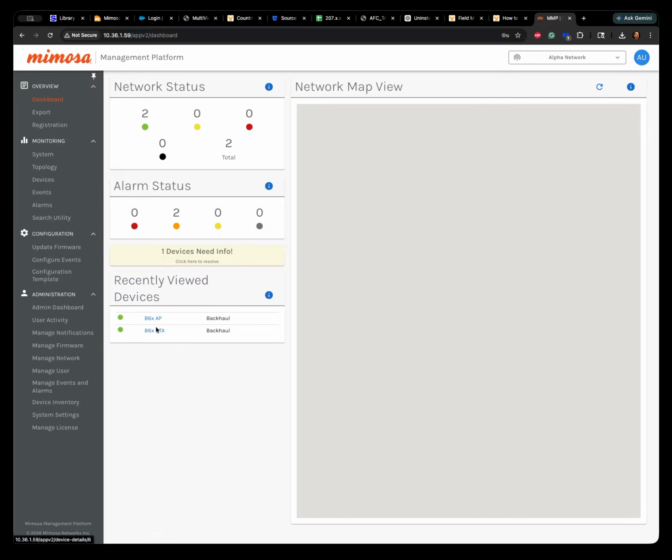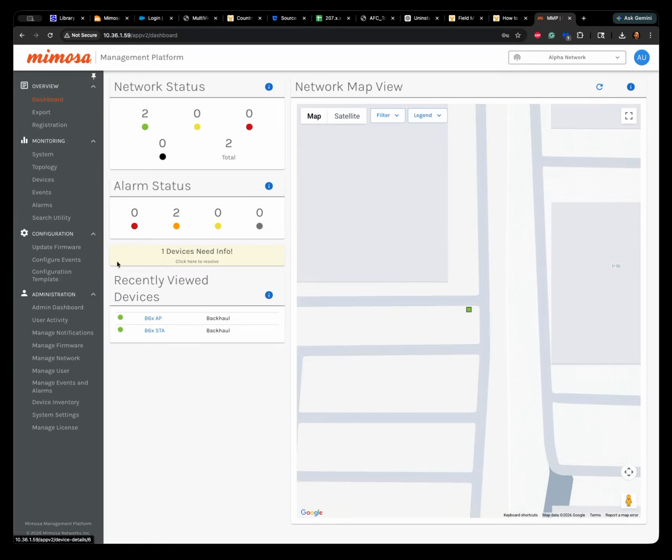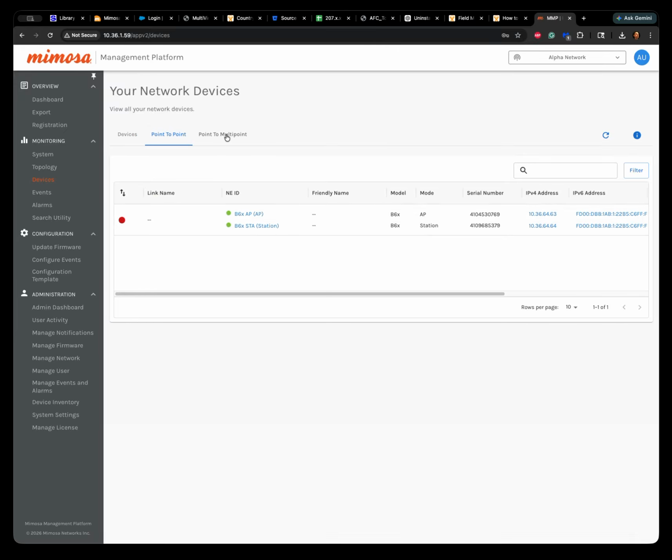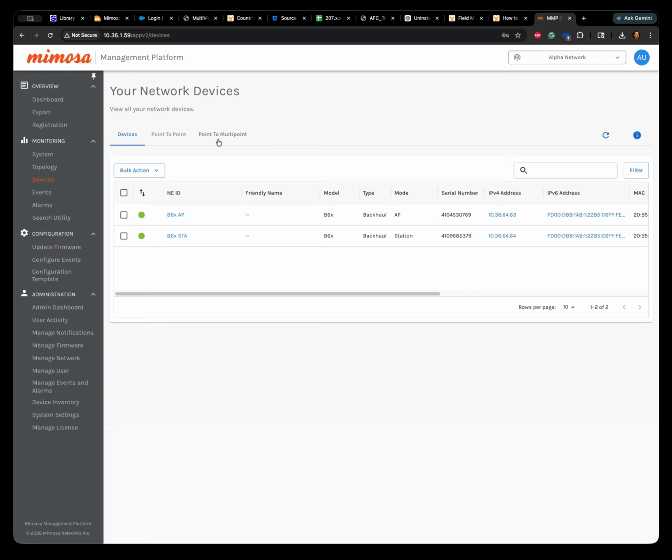We have a B6X AP and a B6X station. And device stats, we have just the two radios here, just a point-to-point link. There's no point-to-multipoint here. And you can create as many networks as you want.